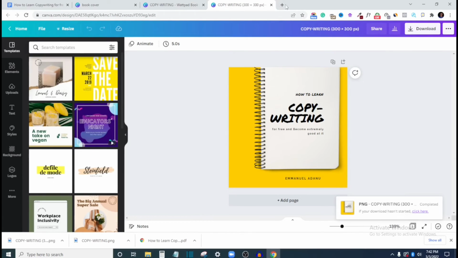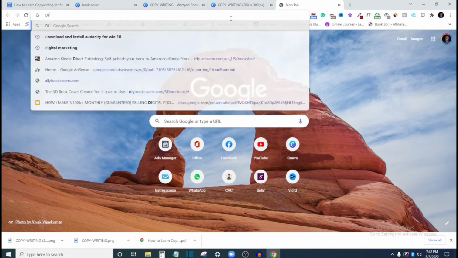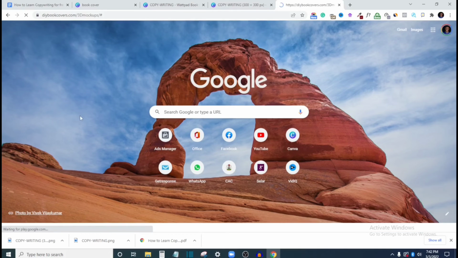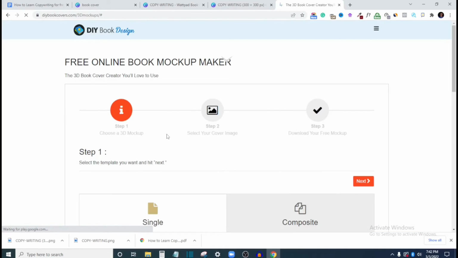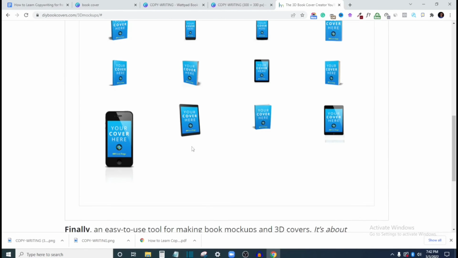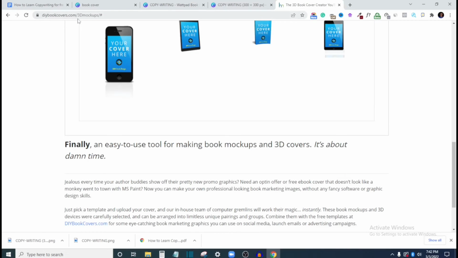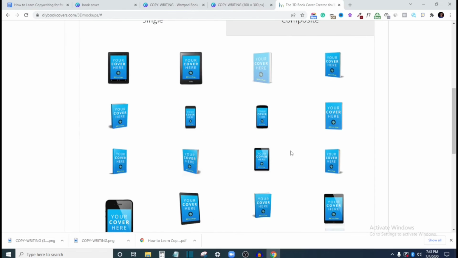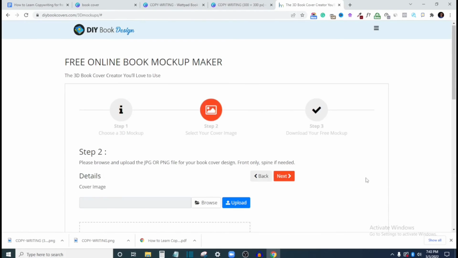Now once you are done with this, the next place you want to come to is to visit dyibookcovers.com. Right here it is, dyibookcovers.com. And then here we want to create a 3D mockup of our book cover, right? There are different templates you can use. So here is the address, dyibookcovers.com, and you can go further to 3D mockup and you'll land on this page, right? So I'll just select this 3D template and then I'll click next.